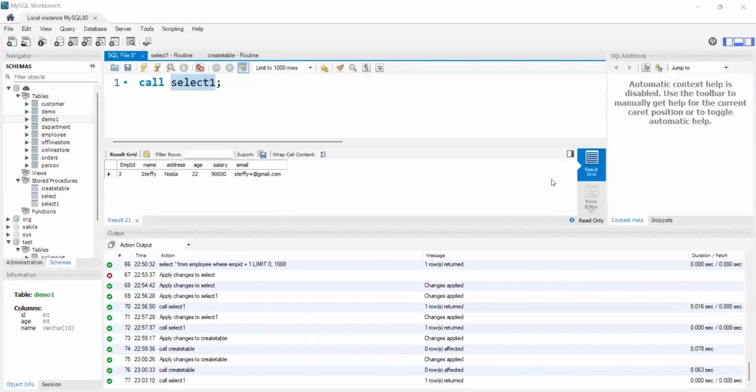Solve query in stored option or save. I have already saved the query that is in the stored procedure. Okay, you can create and store as many queries as you want.